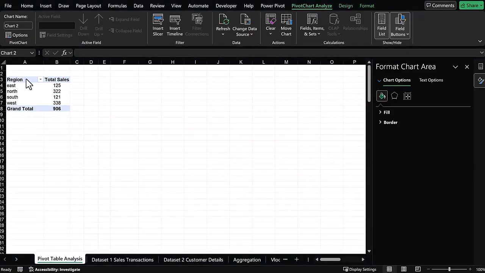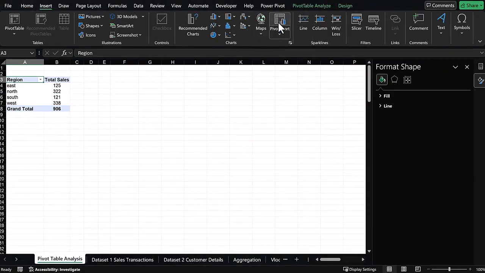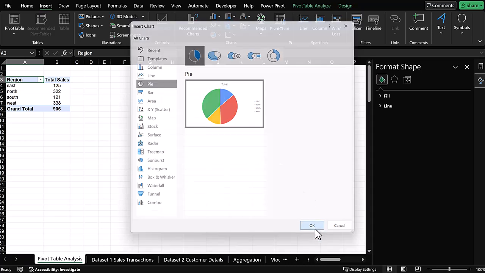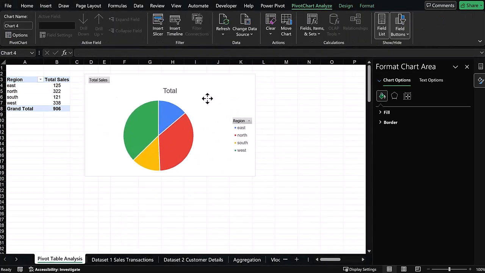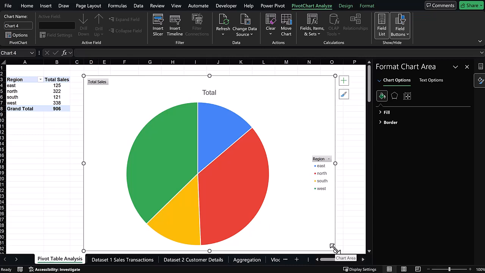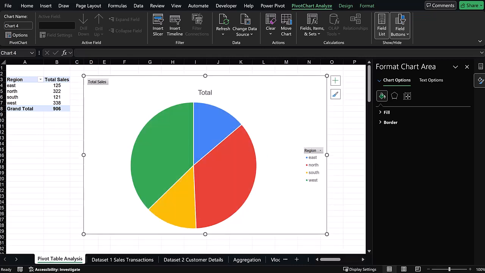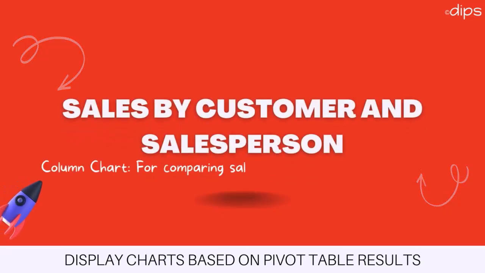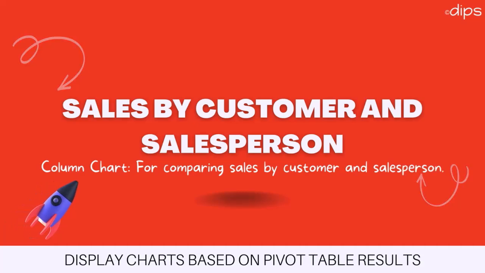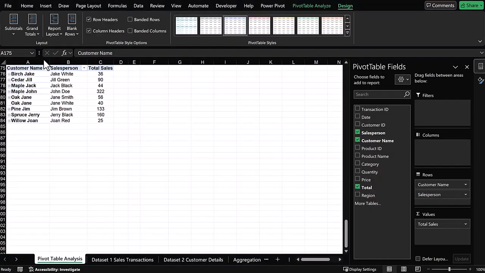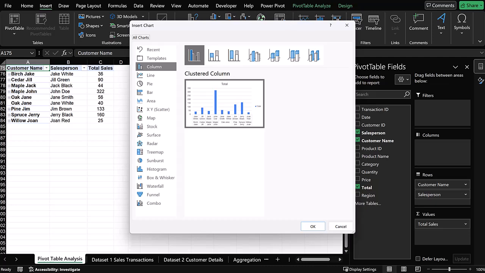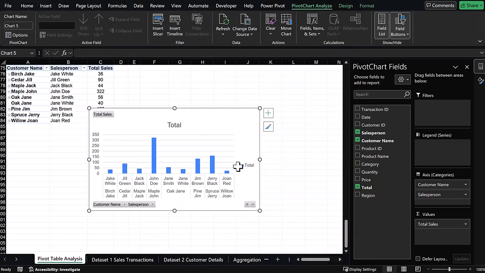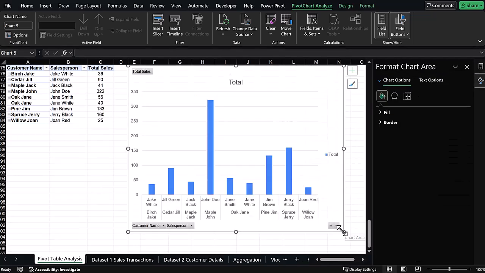A pie chart can be used to show sales distribution among different products and regions. This provides a clear view of the proportion of sales contributed by each product and region. Finally, use a column chart to compare sales by customer and salesperson. This chart helps in evaluating individual contributions and identifying key players in your sales team.